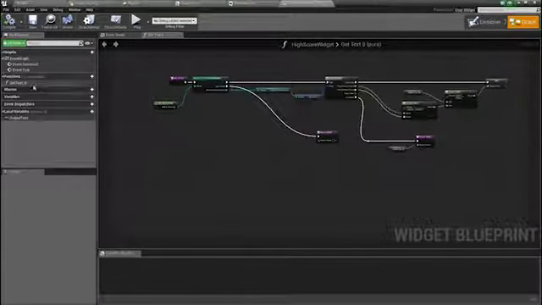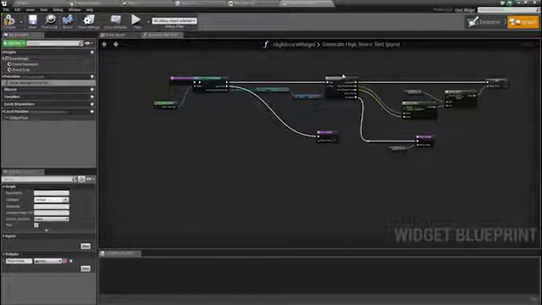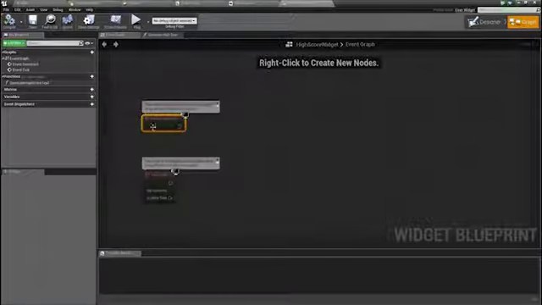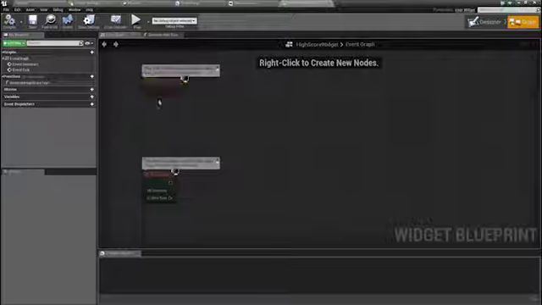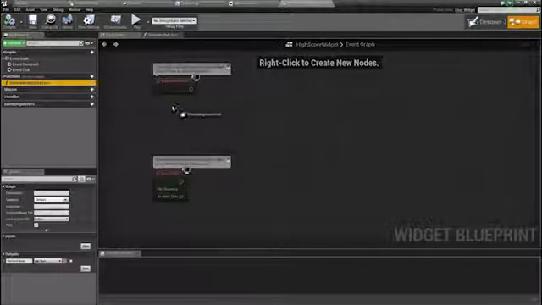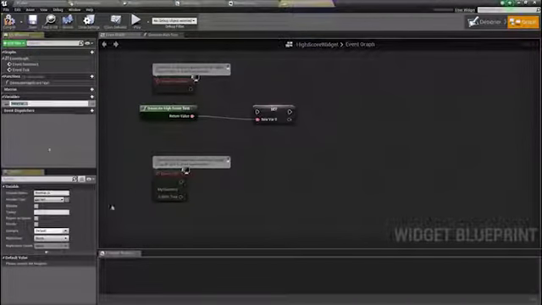So what I'm going to do is go to the getText function, and I'm going to rename this to just generate high score text. Now the reason I've done that is in my event graph for the high score widget, after event construct, which is kind of the equivalent of begin play for a widget, I'm going to drag in generate high score text, and I'm going to right click and hit promote to variable, and this is just going to be called high score text.